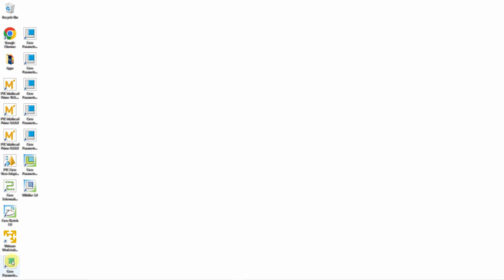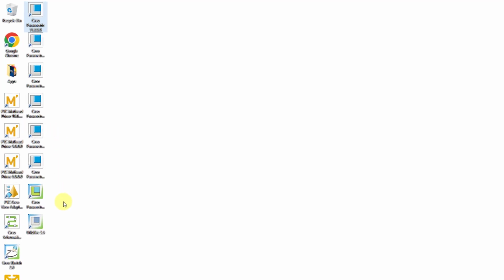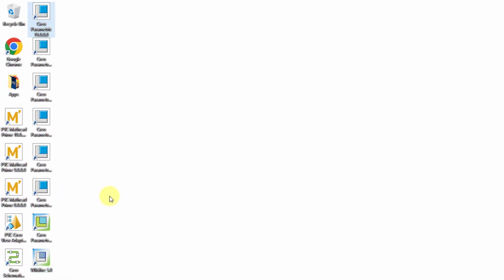And so here is the icon. Let me reposition it to where I want it to be on my screen. Note that I have multiple versions of Creo installed on my computer, all the way back to Wildfire 5.0. Yes, you can have multiple versions of Creo installed.